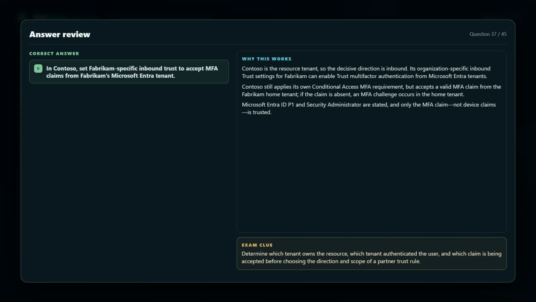The correct answer is D. In Contoso, set Fabricam-specific inbound trust to accept MFA claims from Fabricam's Microsoft Entra tenant. Contoso is the resource tenant, so the decisive direction is inbound. Its organization-specific inbound trust settings for Fabricam can enable trust multi-factor authentication from Microsoft Entra tenants.